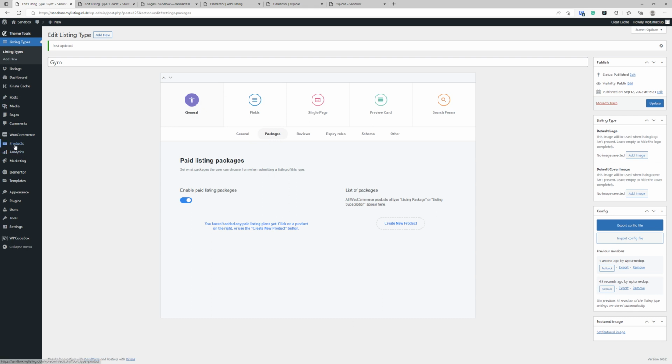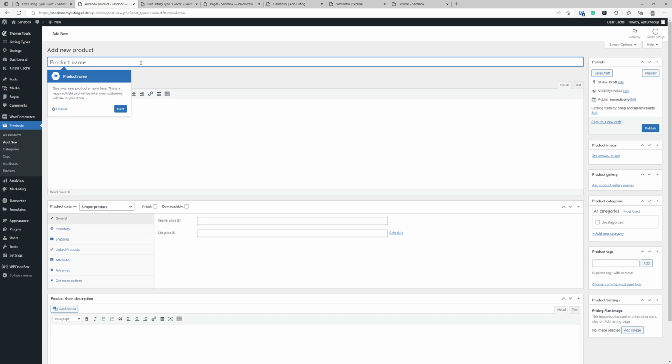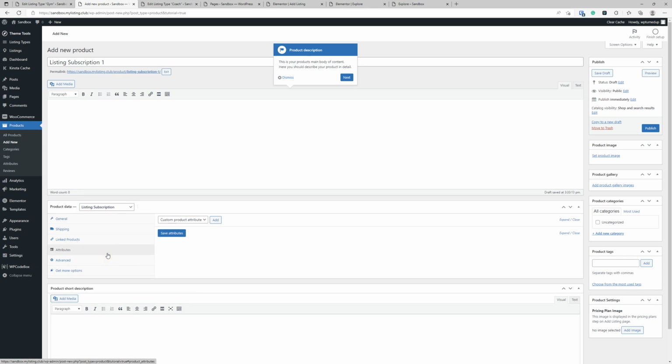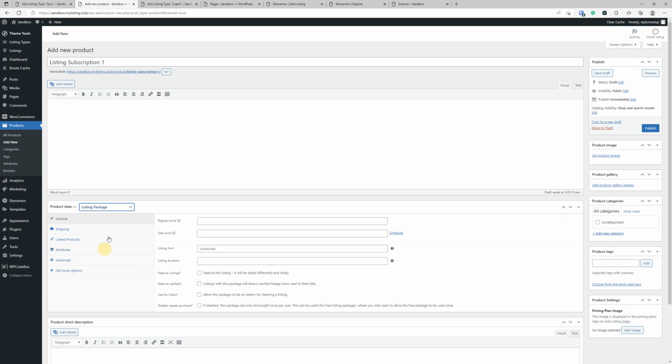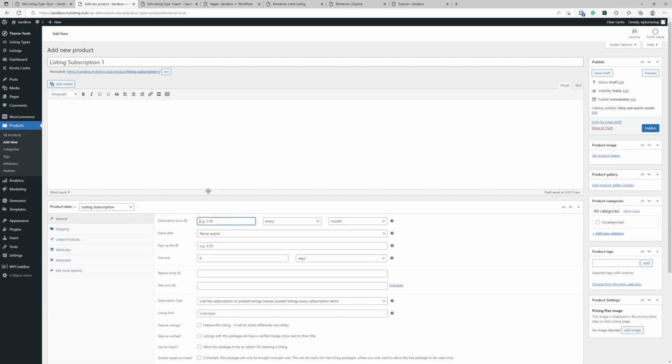So if we go to products, let's create a product. Listing subscription 1. We're going to change this to listing subscription. And for this to happen, you have to have the WooCommerce subscriptions plugin. I talked about that in a previous video, but that's how that is unlocked. You could also choose the listing package here that's built into MyListing by default. So we're just going to go with the listing subscription here.